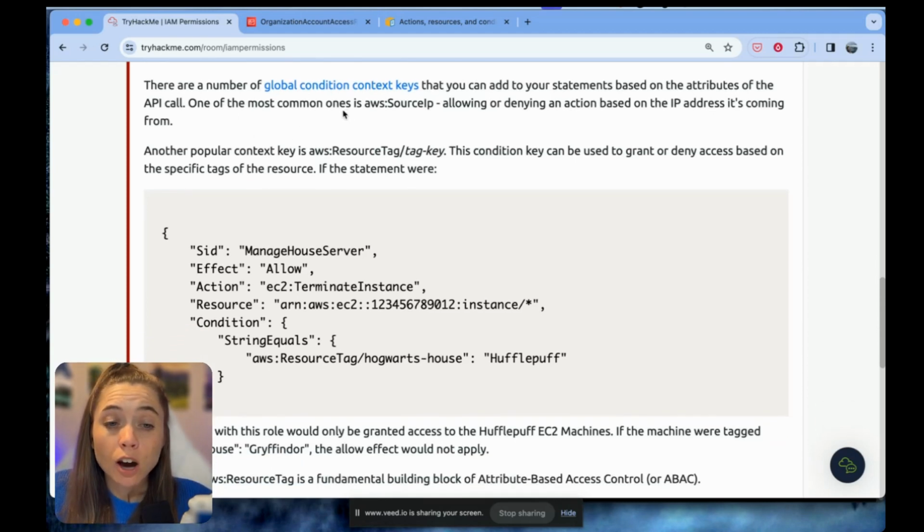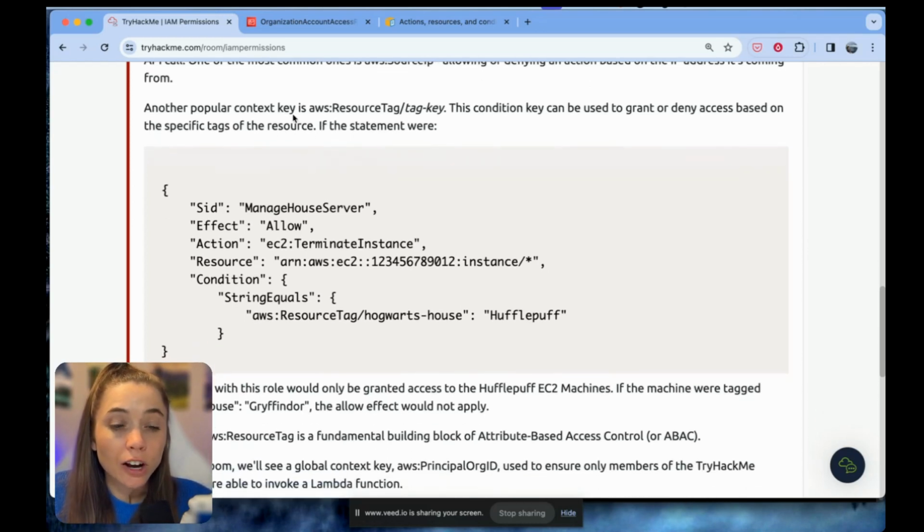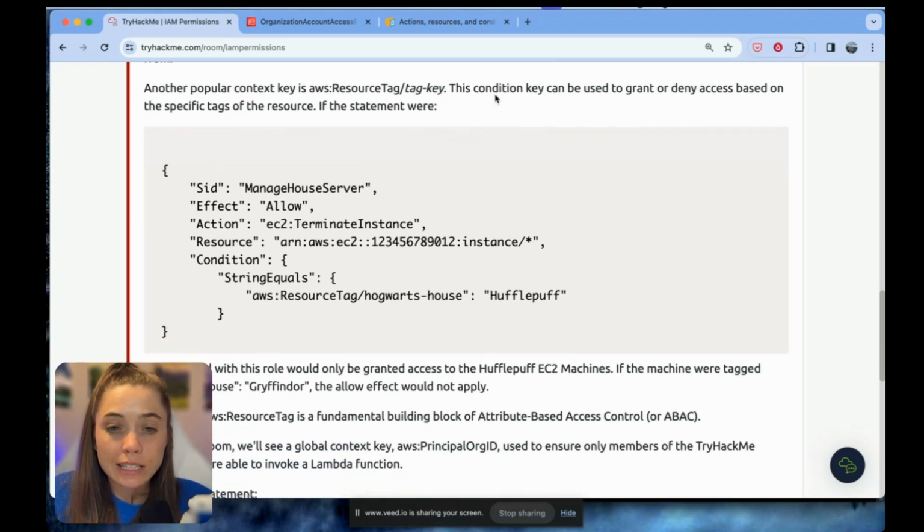So one of the most common ones is AWS source IP. You can use it as a condition key, and that's not specific to the action like we saw in the action table. That's a global condition key. So you can allow or deny an action based on the IP address that the request is coming from to the API. Another popular context key is AWS resource tag key. So in AWS, you can tag resources, and we can use a condition key to grant or deny access to a resource based on the tags that are attached to the resource.